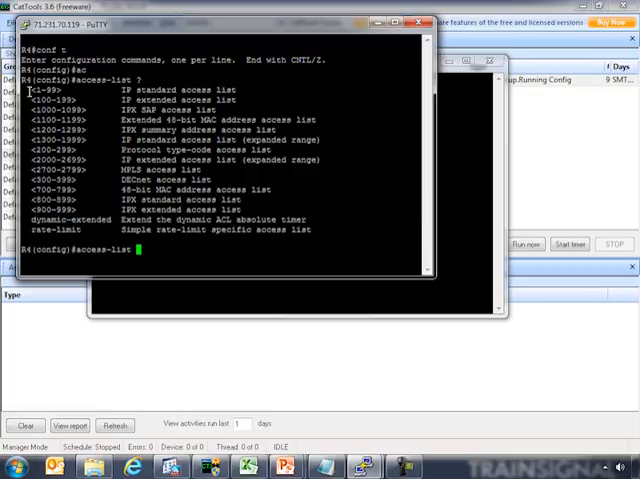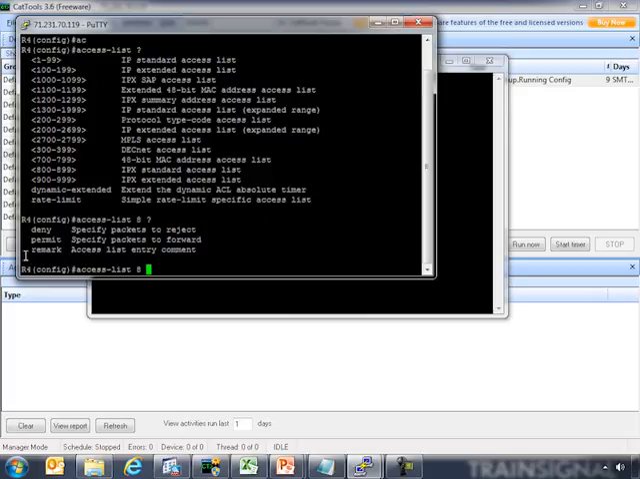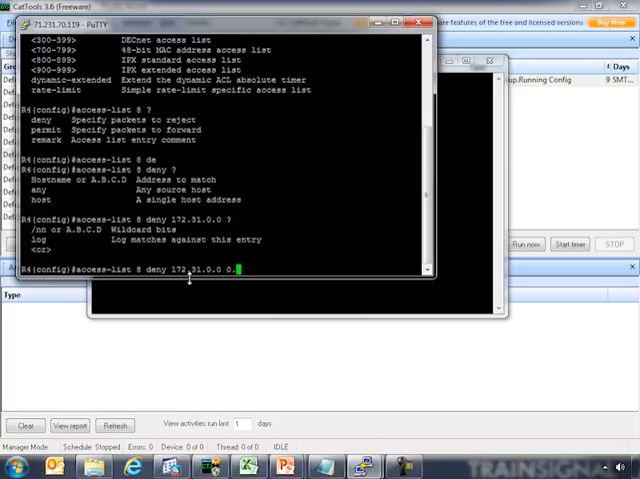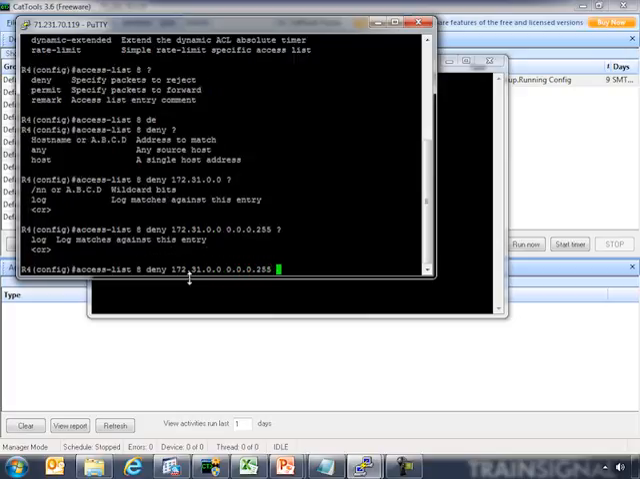But notice here you have standard access lists. We'll talk more about these later. Extended access lists. We talked about protocol type codes, notice here. MPLS and your MAC address lists. Now for instance, if we were to do access list, let's say 8. Remember we talked about our different types. We have permit, deny, and remark, which just as a comment, it doesn't really do anything. So if we were to do deny, notice our keywords that we talked about. We could just do 172.31.0.0, 0.0.0.255, and you can see that's one way to do an entry.